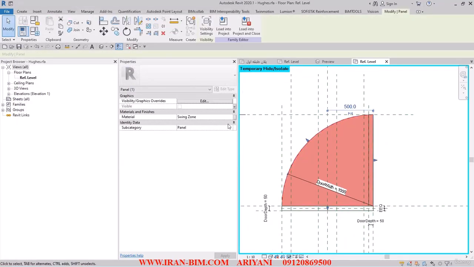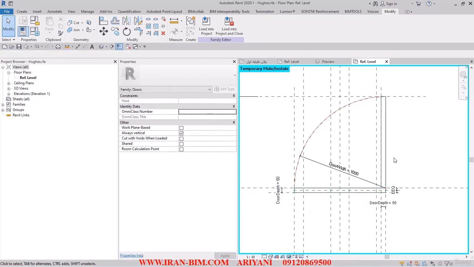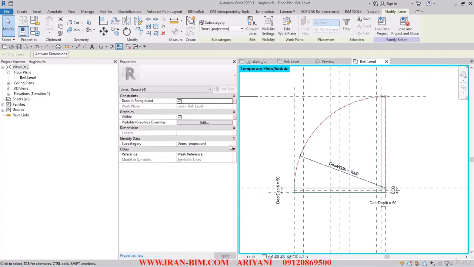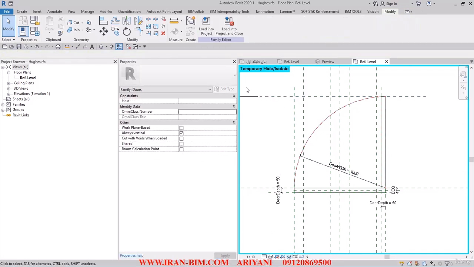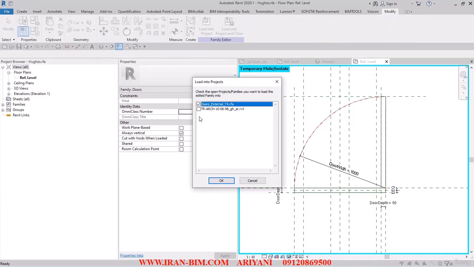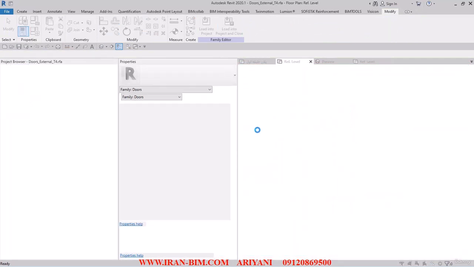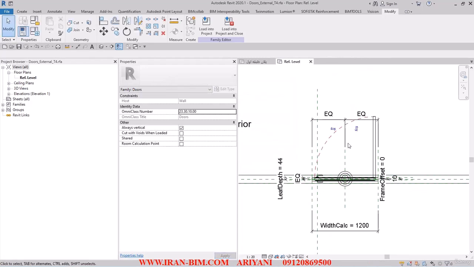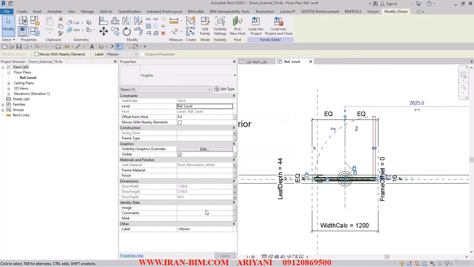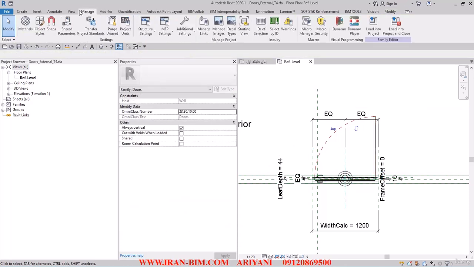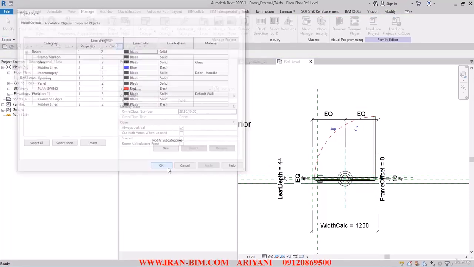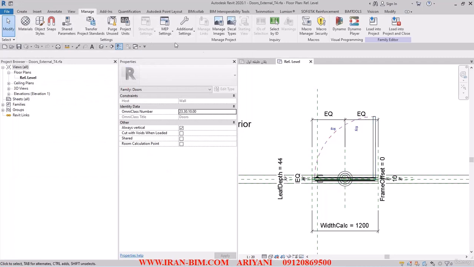So in the plan, I'm going to choose the plan swing, and in the subcategory, I'm going to scroll down and select the plan swing again. And then I'm going to select the line that we have here and put it in the subcategory of panel cut. So I'm going to load this to the door file that we have. Let me just hit this and then overwrite. So like this. Then I'll go to the Manage tab, Object Styles, and there it is. I hit OK. So I get a save from a file and I hit yes on this window.